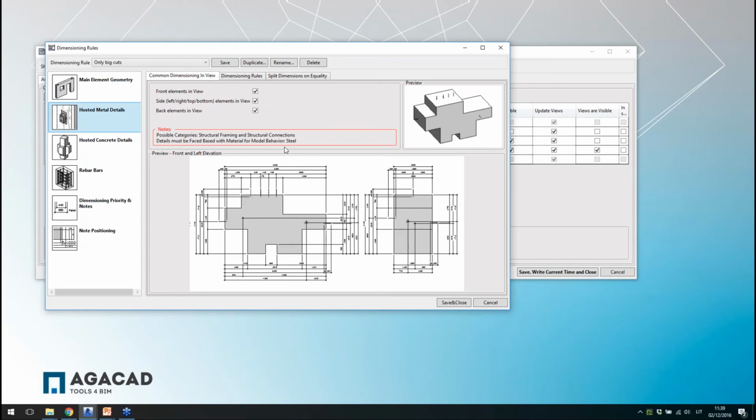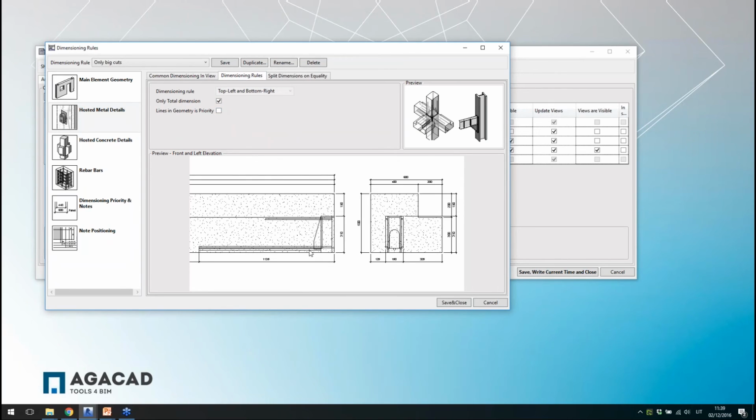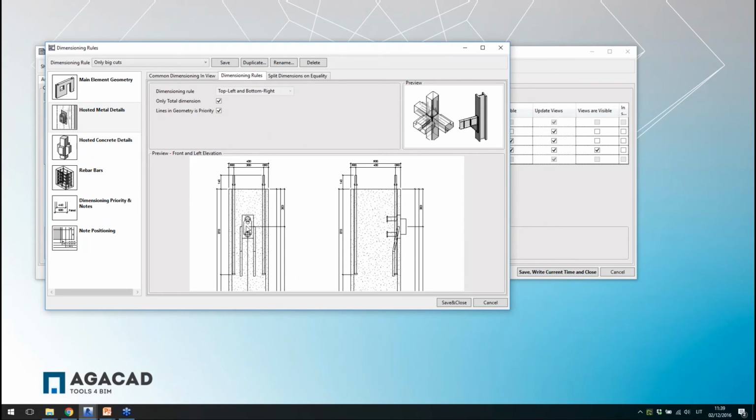Then you have dimensioning options for the face-based metal details. Metal details are just defined inside the family. You just set the material for model behavior parameter as steel, and these rules will apply to these elements. They could be just defined as geometry, like every point, or only total dimensions, or you can add model lines inside the family of this detail, and dimensions will snap to this model line. So it means that you can create any shape of a detail like this, and just add a model line inside this family, and the dimension will snap only to this model line.